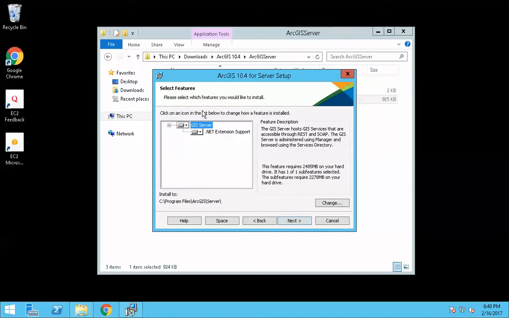Next, there are not many options here, as you can see. There's the ArcGIS Server and then a .NET extension support. And it will install into C:\Program Files\ArcGIS\Server. Now, this is a 64-bit program. That's why it's not going into Program Files (x86). It's going into just straight Program Files. If you wanted to change this, you can, but I'm going to be doing a default.